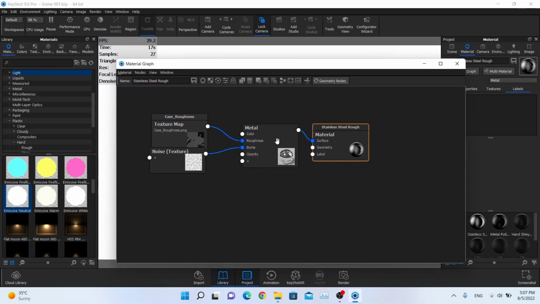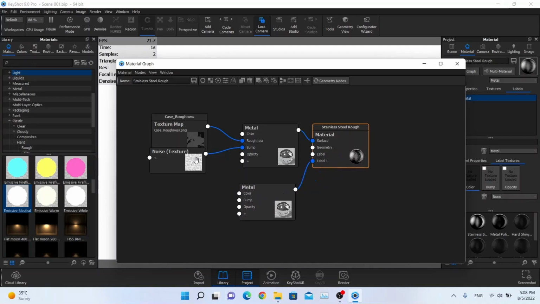duplicate this material. So I'm holding the Alt, and I'm just going to duplicate this, and I'm going to delete these lines, and we are going to bring this to the label number one, and we are going to make this copy, and we are going to bring this to the opacity. So what's going on?